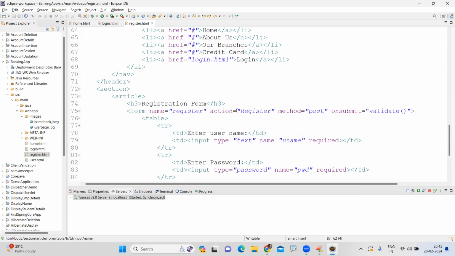the details, first of all, here onsubmit. Sir, what is this onsubmit property? We have seen action and method, and onsubmit we didn't use before. When we are using this onsubmit, we are calling this validate function. What is the purpose of the validate function?